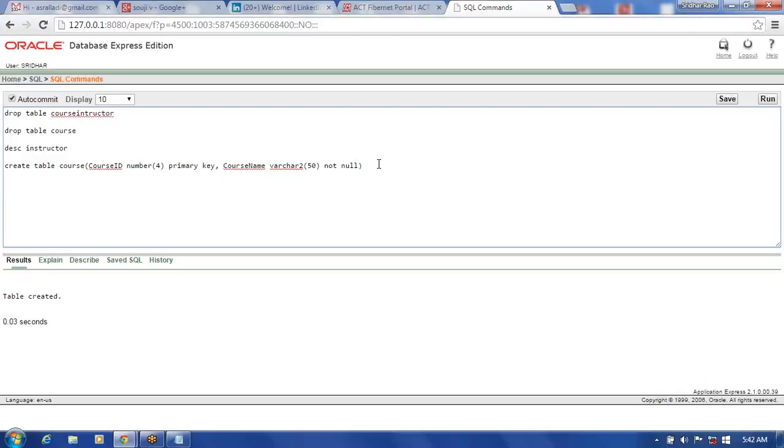But how to enter course ID? Suppose I want to enter a 3-digit number for courses. Okay, so I want to enter 3-digit number. Therefore, here I can use a sequence. Using sequence, I can do it. For that purpose, let me create a sequence. Sequence is a Oracle object again, Oracle database object. Using create sequence command, it can be created.